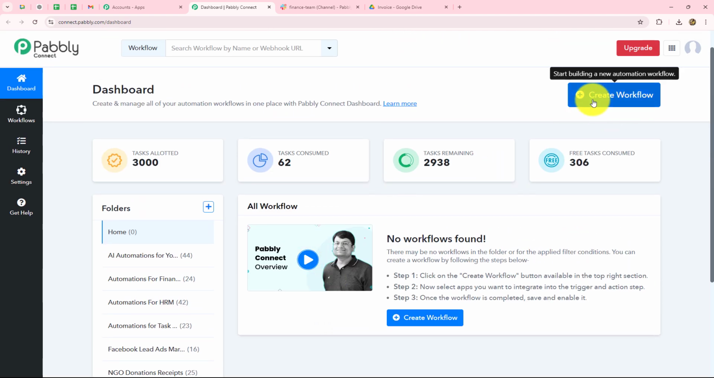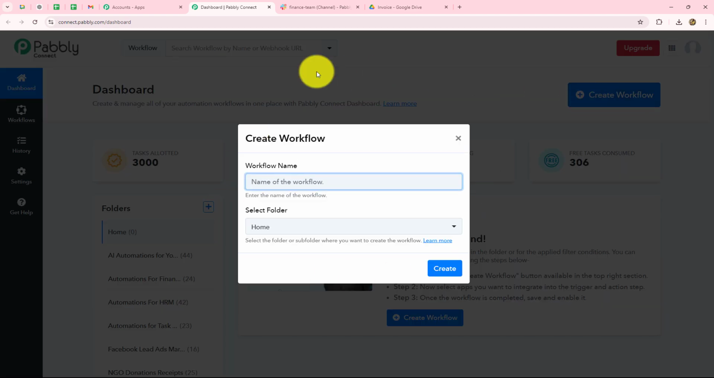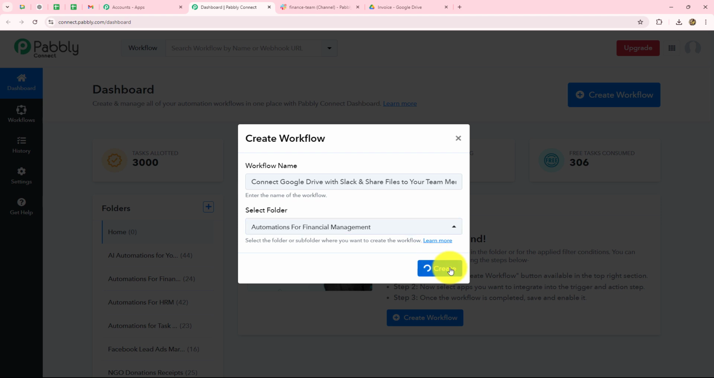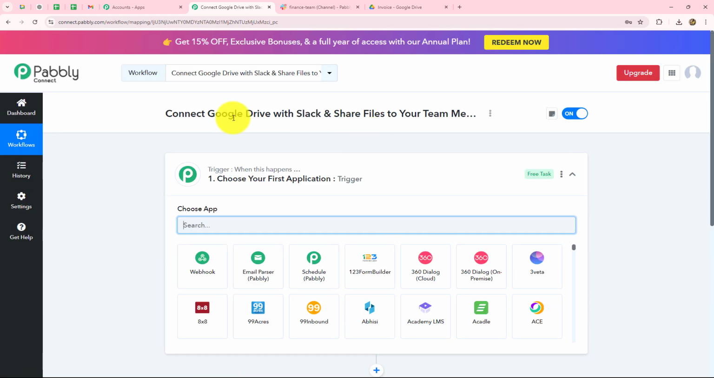Now, to create a new workflow, we have to click on this create workflow option. Here a dialog box appears in front of us which is asking us to provide a name for our workflow. So first of all, I'm going to give a name over here: Connect Google Drive with Slack and share files to your team members automatically. Now, after naming my workflow, I'm going to select the folder in which I want to save this specific workflow. So here we have multiple folders. I'm going to select this Automations for Financial Management and simply click on create. So the workflow will get saved in the folder which we have selected.